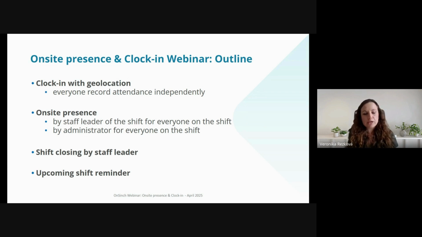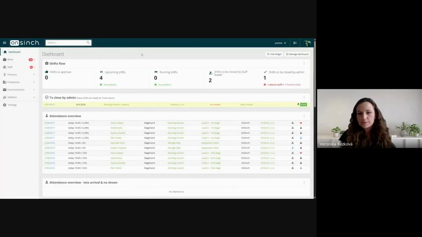And we will take a look at one related notification, which is a reminder about a shift that is starting soon. So again, your staff members are notified that the work is starting soon, and it helps reduce no-shows. And of course, as usual, we will take a look at a couple of related settings that are connected with these features. So that's our plan, and let's go to our system.